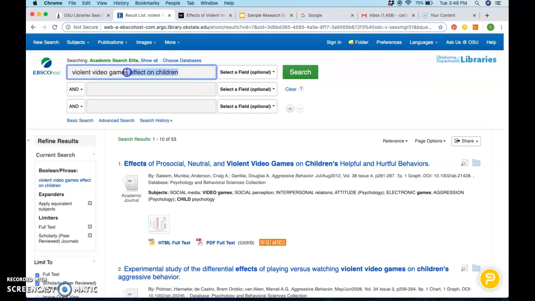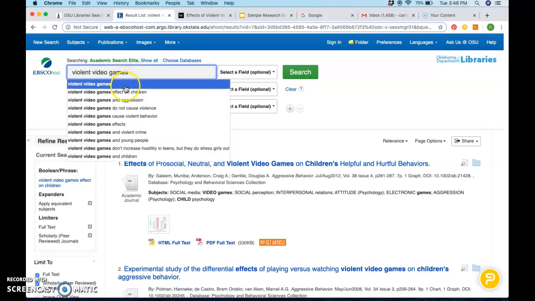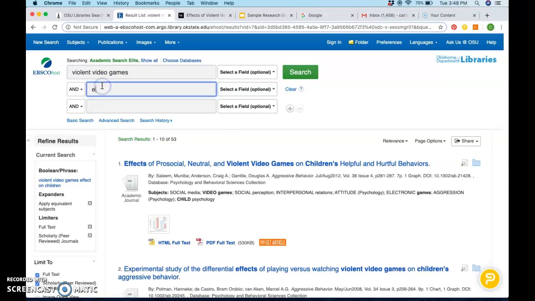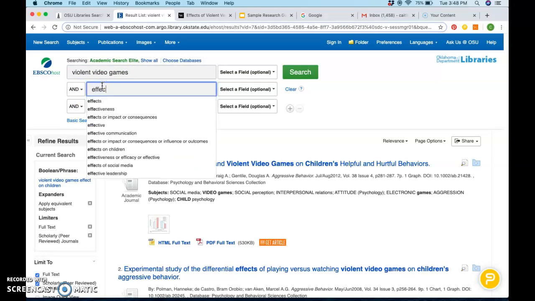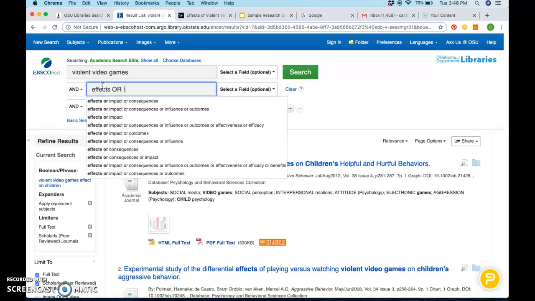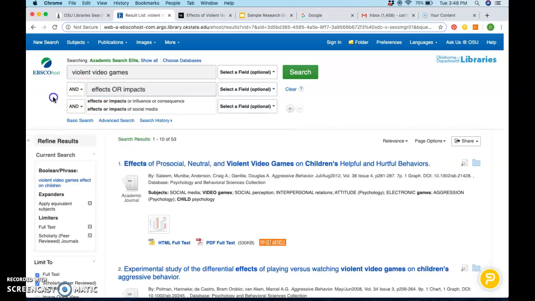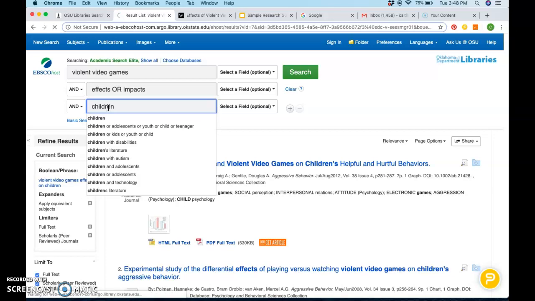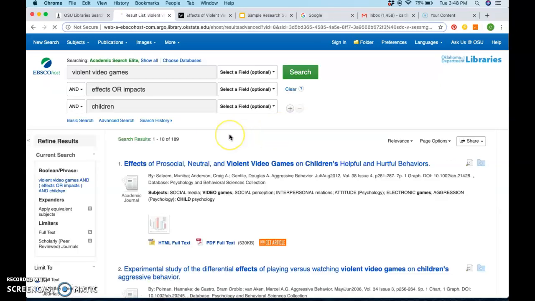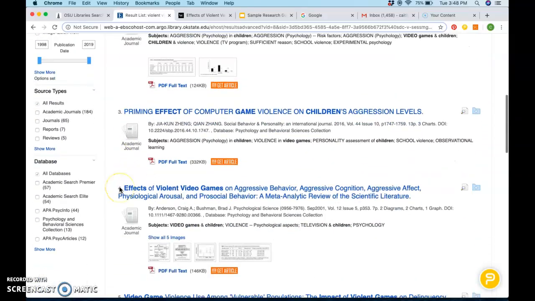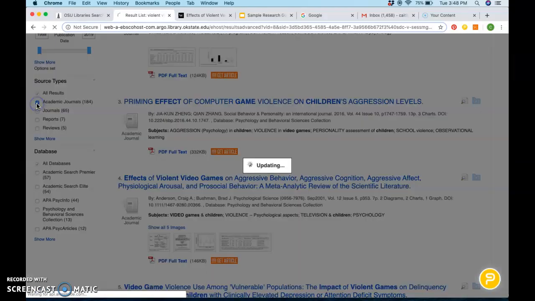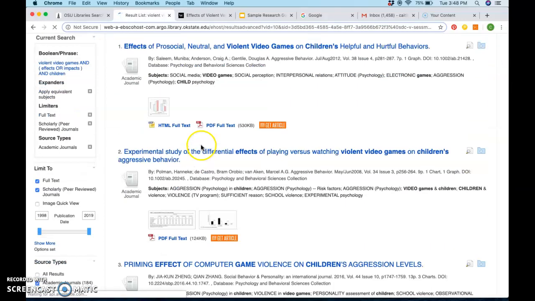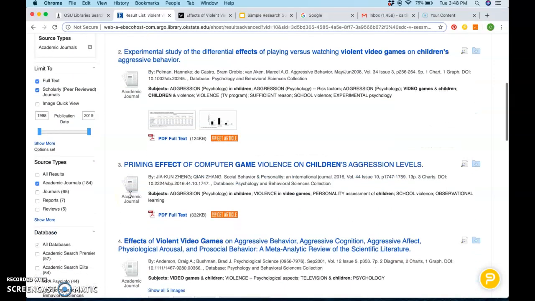But just to show examples, I'm going to go ahead and try to use some of those Boolean operators. So let's do violent video games and effects or impacts and children. And see what we get. And that gave us 189, and it looks like a lot of the same ones. So let's go ahead and just do academic journals. And that's 184.